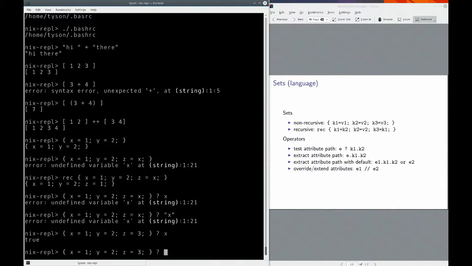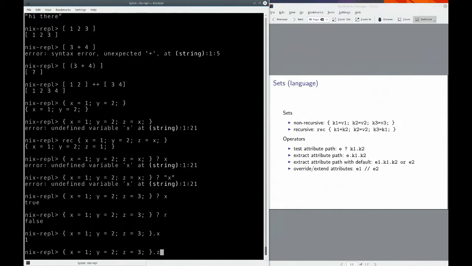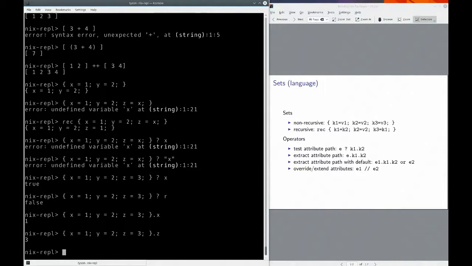Does it contain the key r? No, it does not contain the key r. I want the value of key x. It's 1. The value of key z, it's 3.